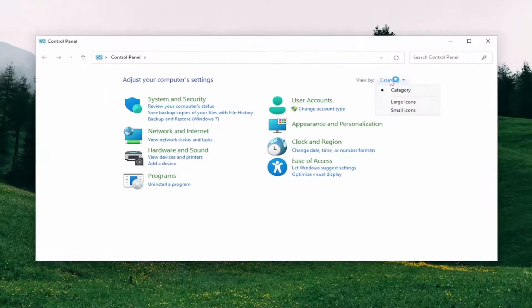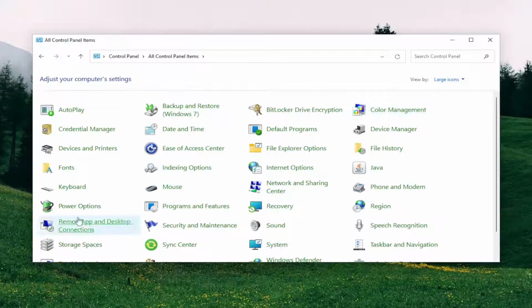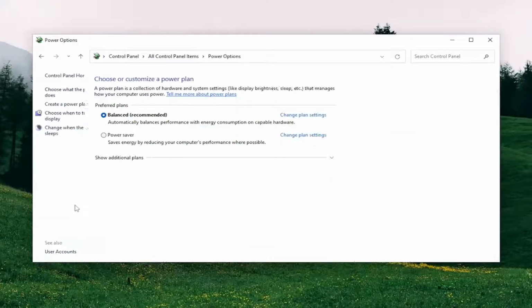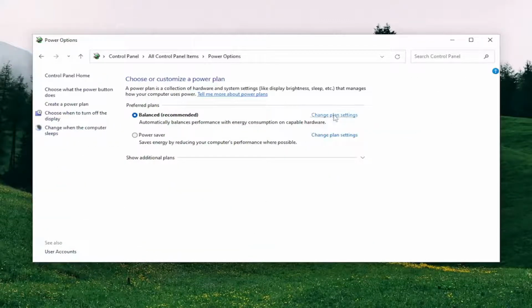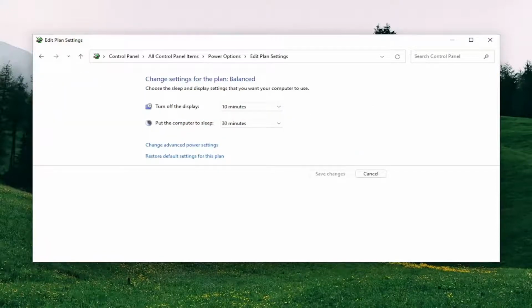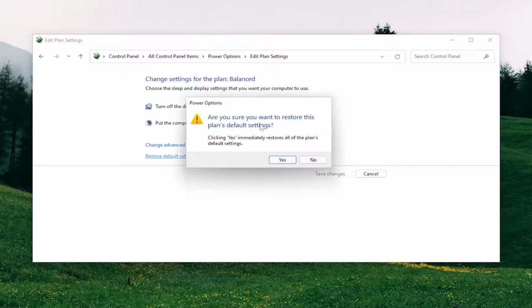Set your View by up in the top right to Large icons, and then select Power Options. Select where it says Change Plan Settings for whichever plan is currently selected here. Then select where it says Restore Default Settings for this plan. Are you sure you want to restore this plan to default settings? Go ahead and select Yes.